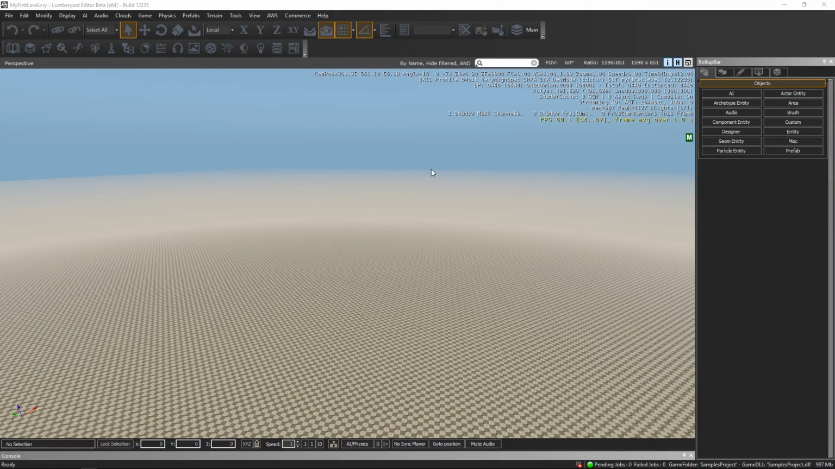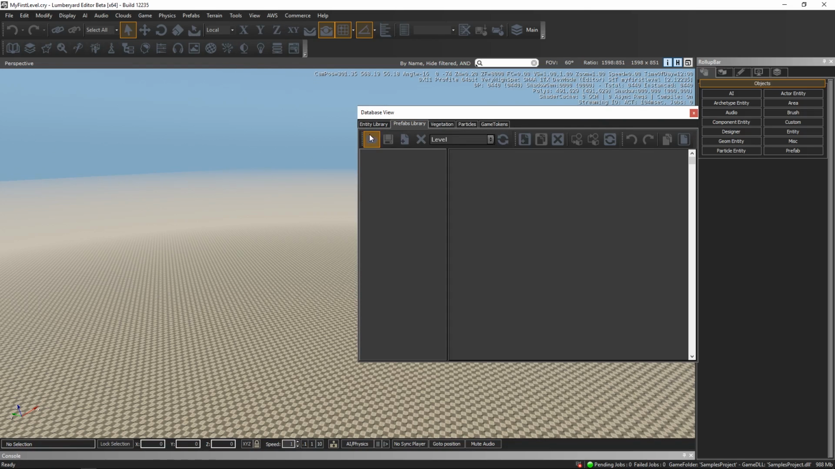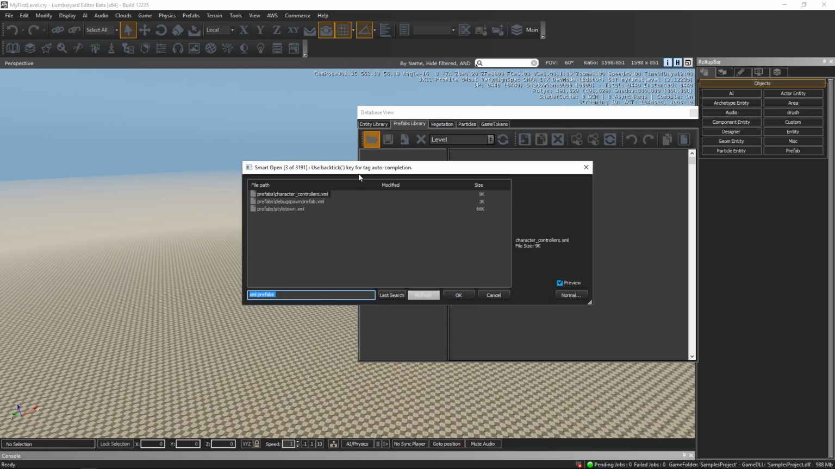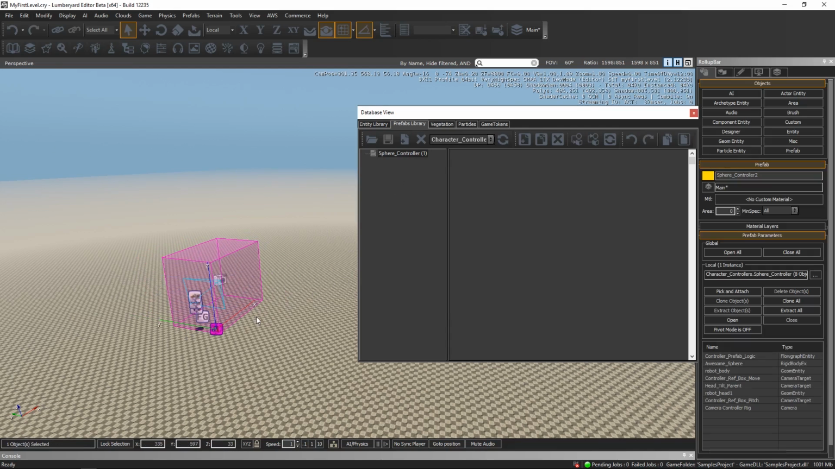The first thing we want to do is to add a player, which we can control, and a camera, so we can watch the player, right? So let's go to the database view, and in it, select the Prefabs Library tab, and press Load Library, and then add the prefabs/character controllers. Then drag the sphere controller into the 3D view of the editor.